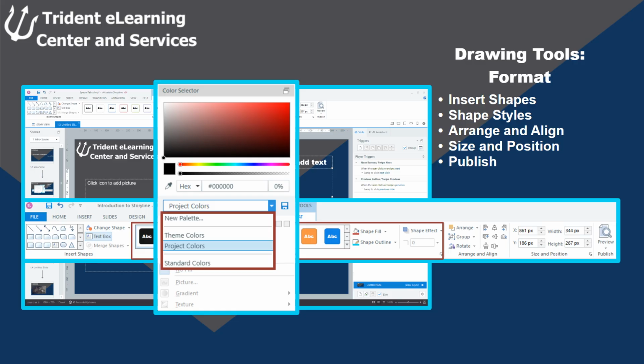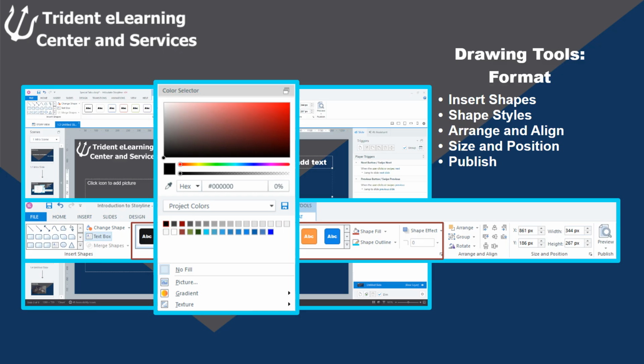At the bottom of the Color Selector window, you will see options to apply a picture, gradient, or texture as the fill. You will have the same basic options for Shape Outline, but instead, you will see options for the weight or outline's width in pixels and the style of the outline.